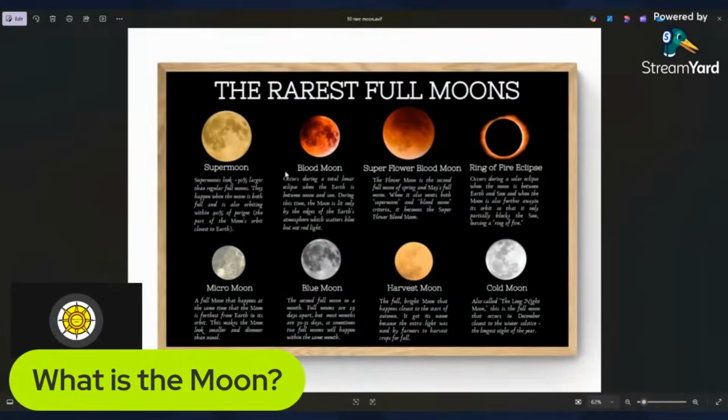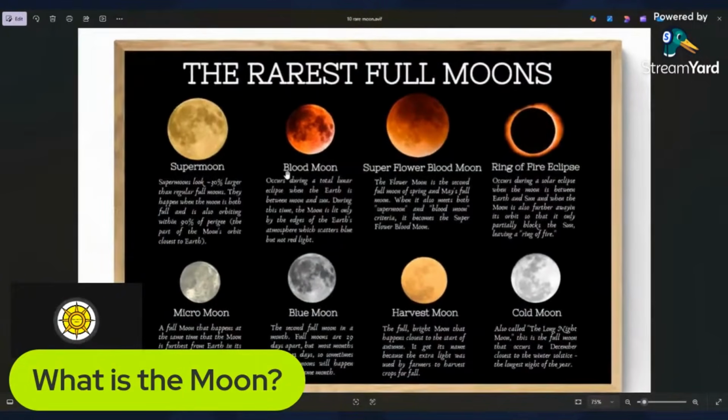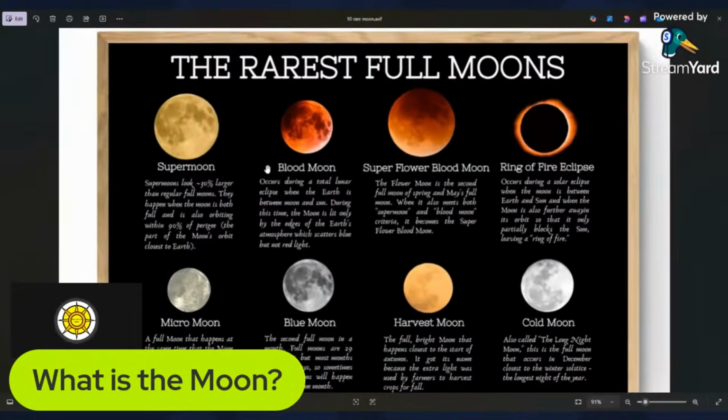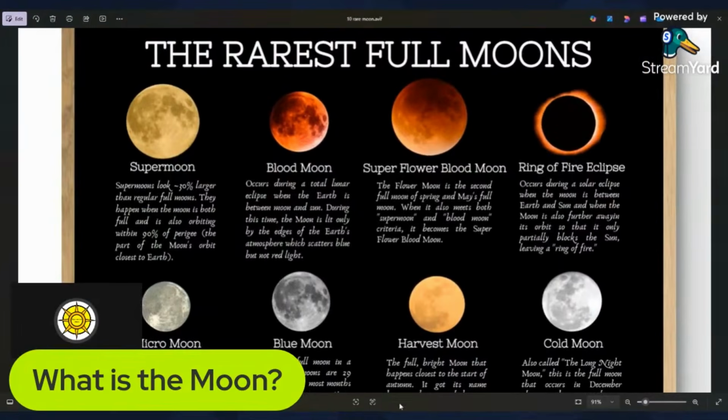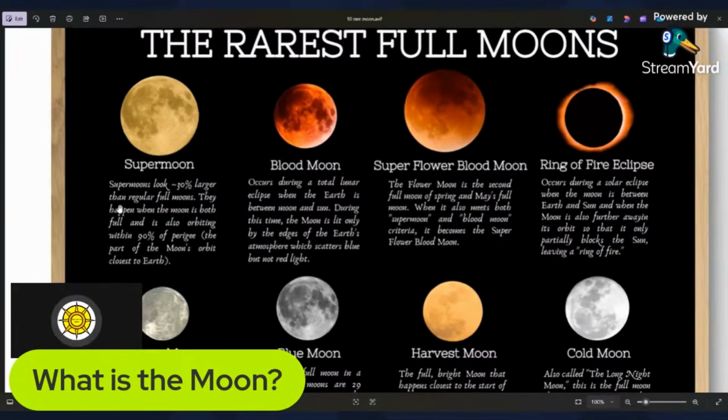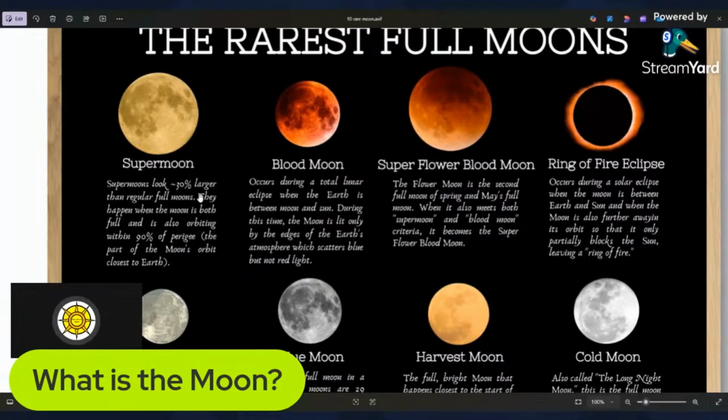Now let's go to this next series of names that we have here. The rarest full moons. And we'll look at these definitions and see what these really allude to, and if this can tell us anything about what the moon actually is, because it certainly seems to be all over the place. We have the supermoon. Supermoons look 30% larger than regular full moons. They happen when the moon is both full and also orbiting within 90% of perigee, the part of the moon's orbit closest to Earth. Keep that in mind. We're going to talk about perigee and apogee here in a little bit.